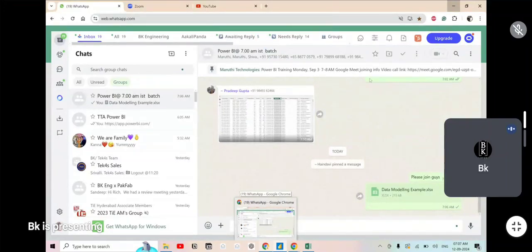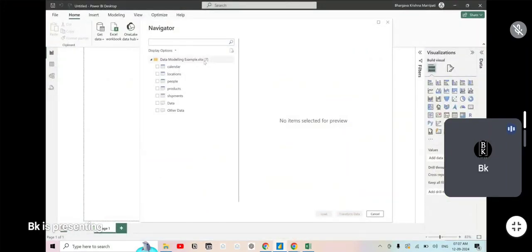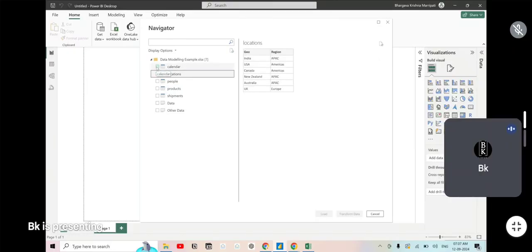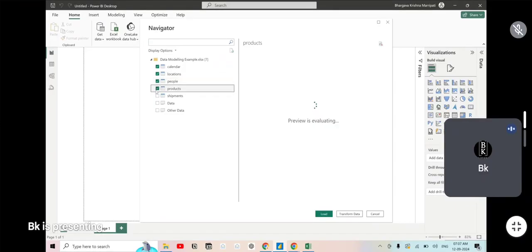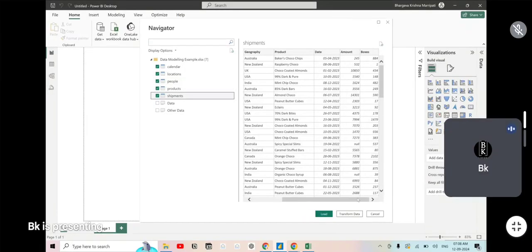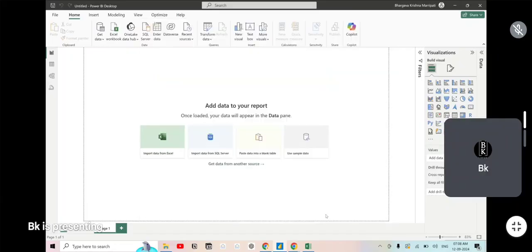Please download it and import the data into Power BI. Now, if you can see, there are multiple tables. I'm going to import all the tables. I'm not going to transform the data because this is pretty much clean data at the moment. Now I'm going to load it.